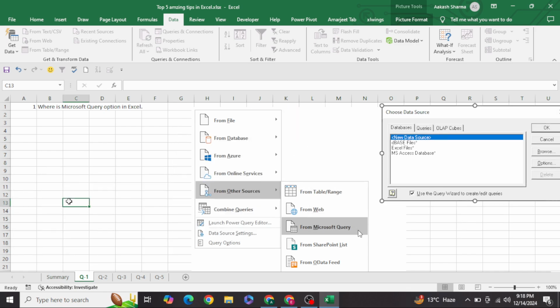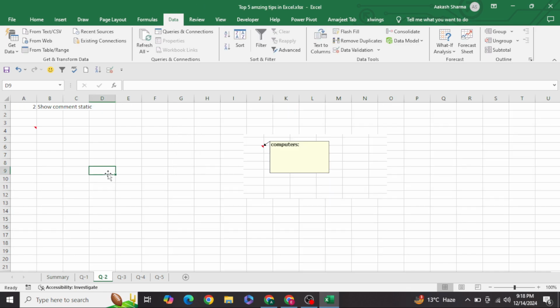All right guys, now question number 2. In question number 2, sometimes we struggle so much when we put a comment like this, but when we go to another cell, we want the comment to remain visible to the user. So how can we do that? I don't want the comment to show only when I hover the cursor. Even if I'm working on other cells, my comment should still show to the user. How can I do that?